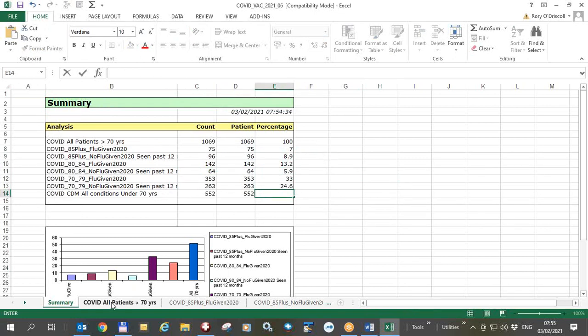And in here, you have a list of all your patients here, all your patients over 85 who've been given the flu, all the patients over 85 who've not had the flu, etc. And there's a different sheet here for every single one of them. And you can go through this list and you can get your patients.